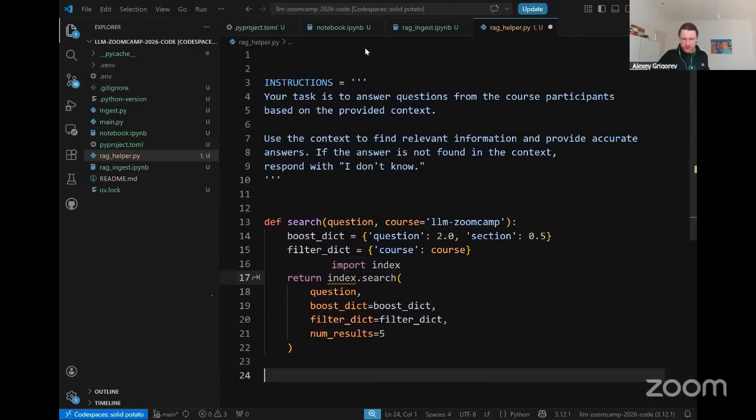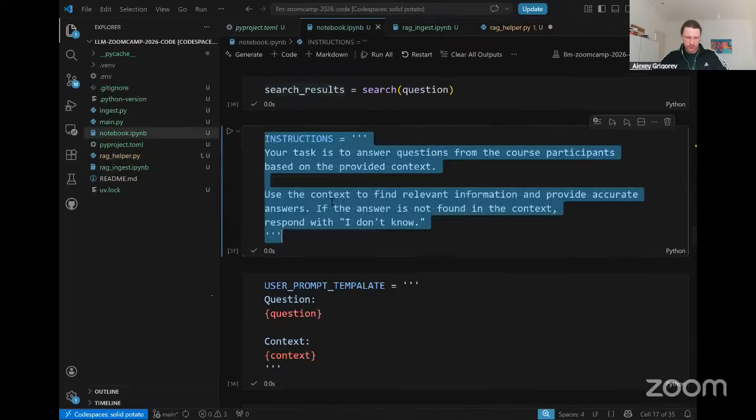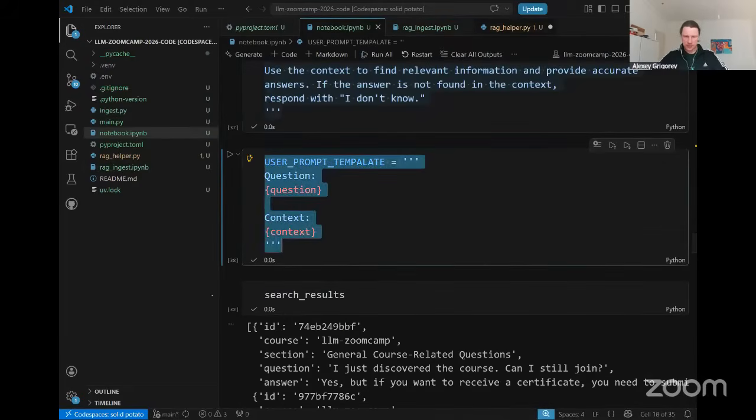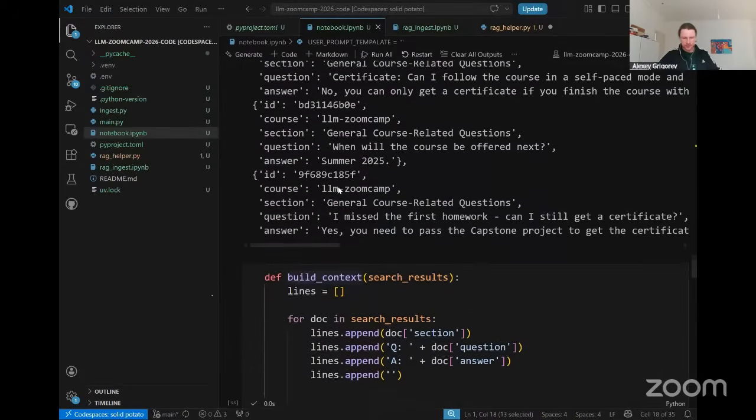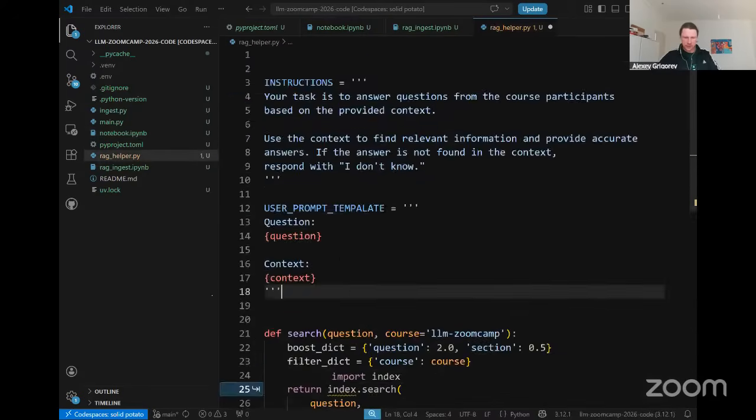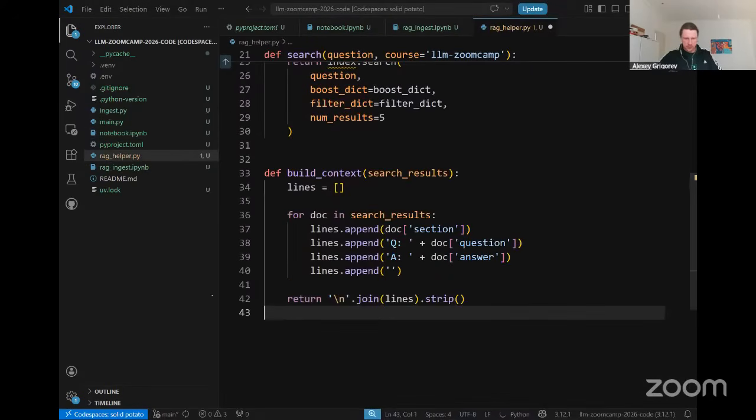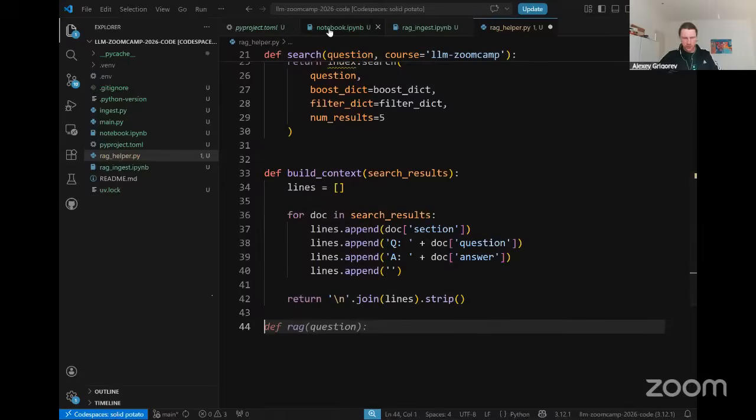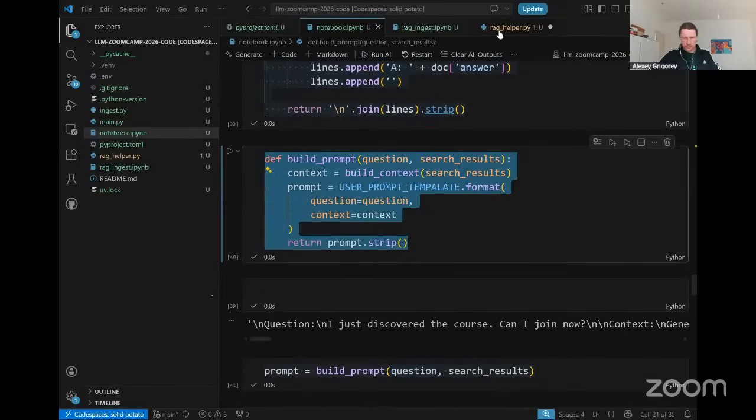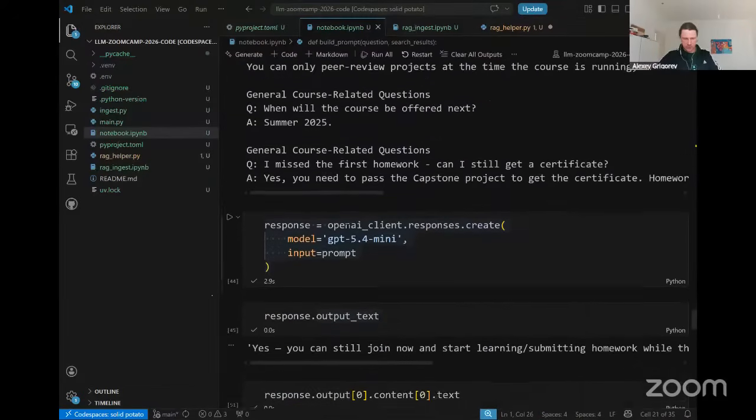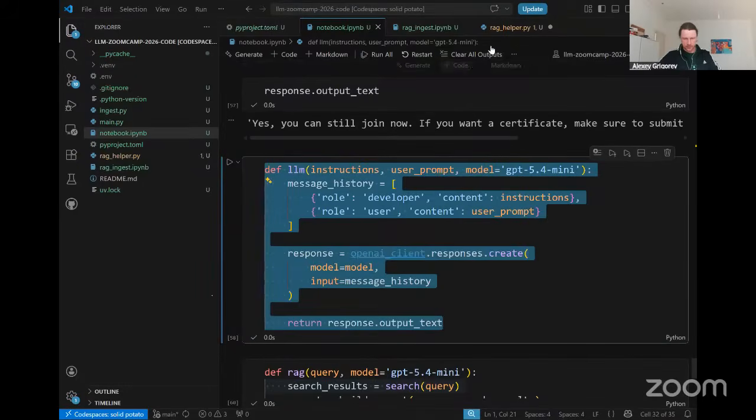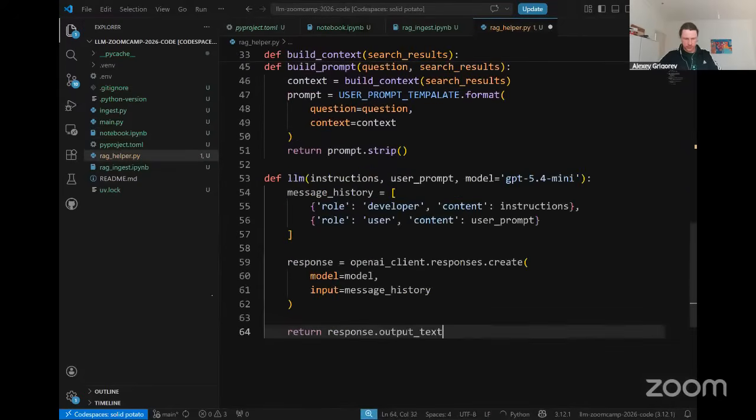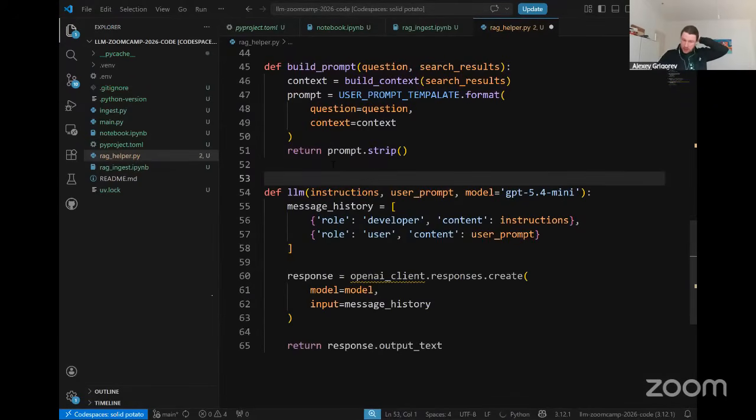Then, we'll have instructions. We will have our user prompt template. What I want to do is just put everything together in one place. Then the build context function, build prompt. What else do we need? And this LLM function, right? So all these things we needed for this.